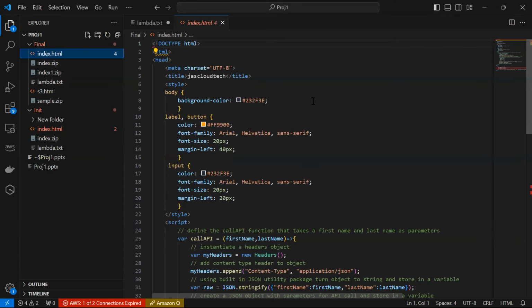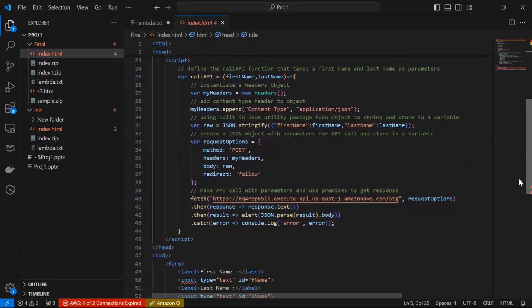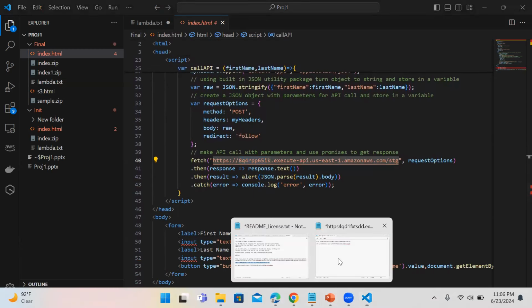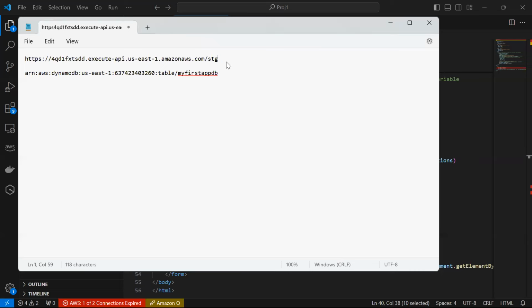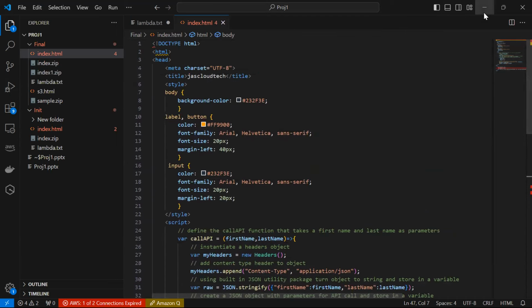Okay, so here we need to make some changes to the first name, last name, and you can see this front end will be calling our API. So as you remember in step number 3, in which we were creating an API gateway, we copied our API URL. So this is what we are going to change over here. So save it. And then I think nothing to be changed over here. So it can be kept as it is.